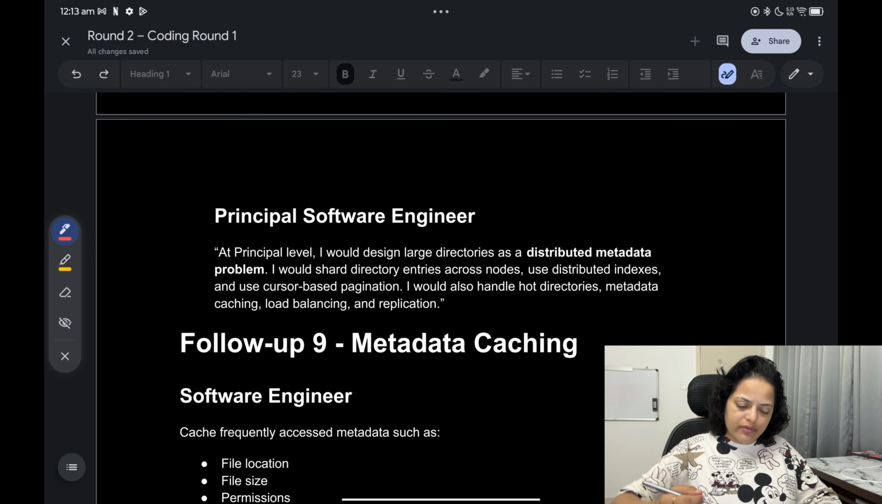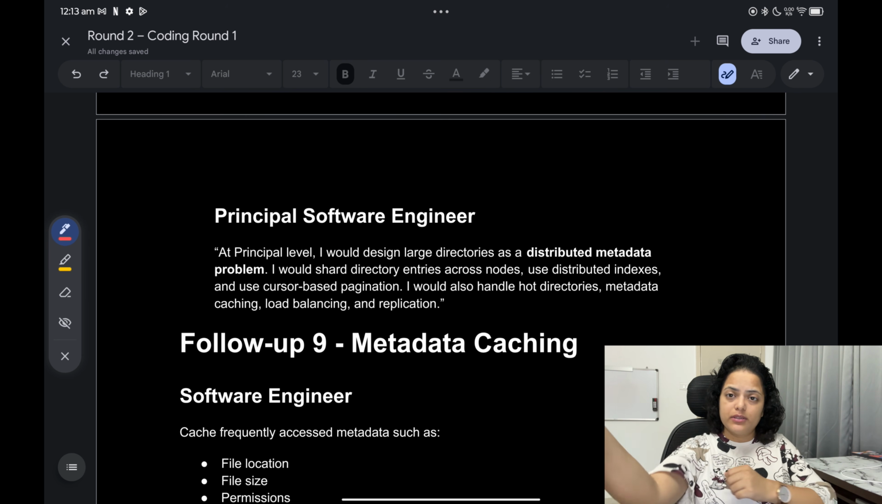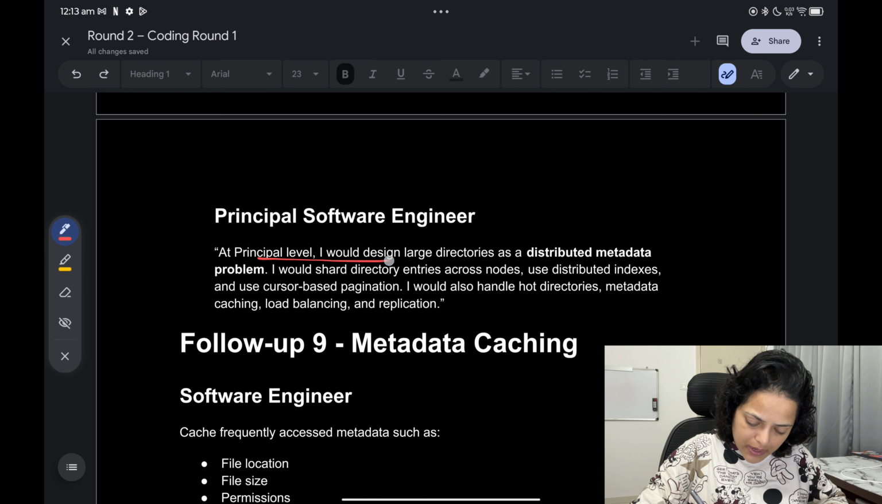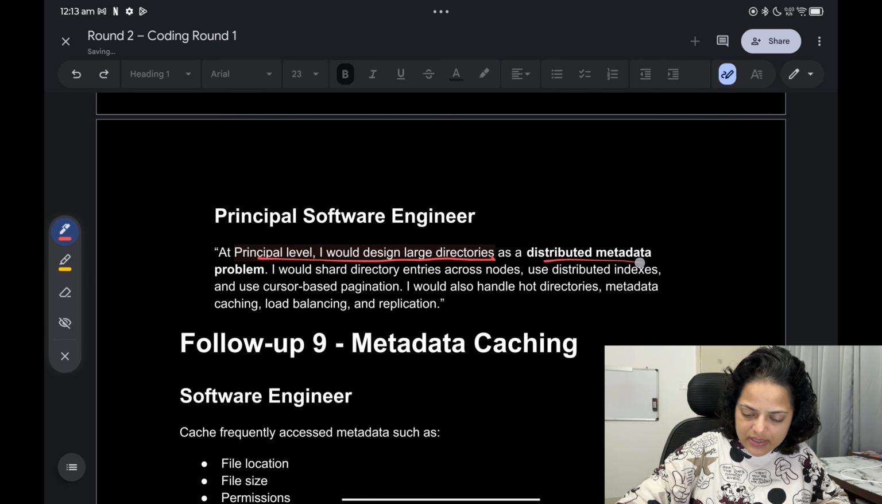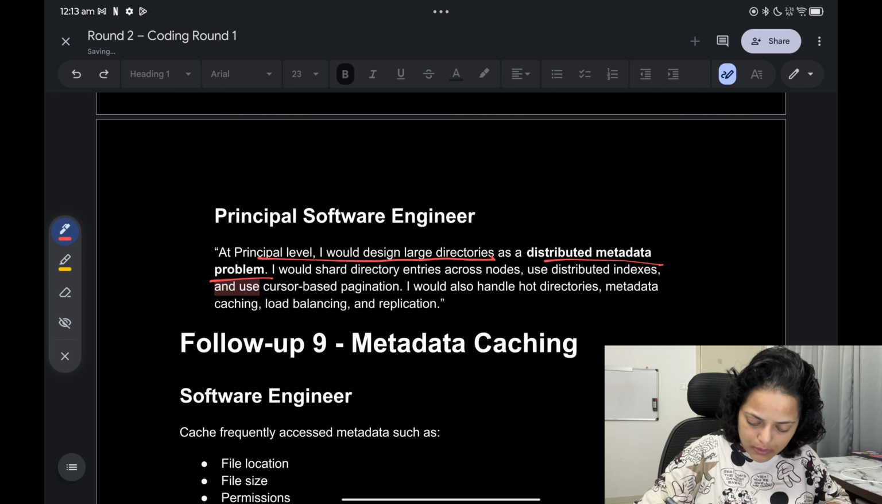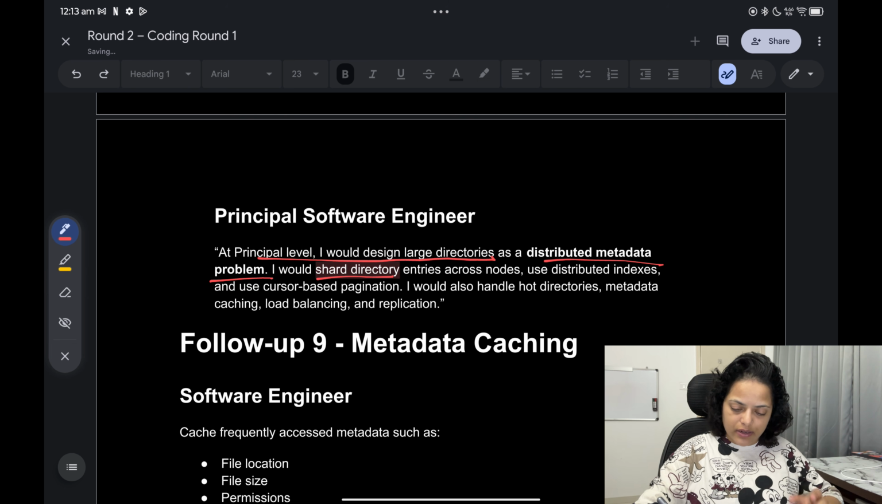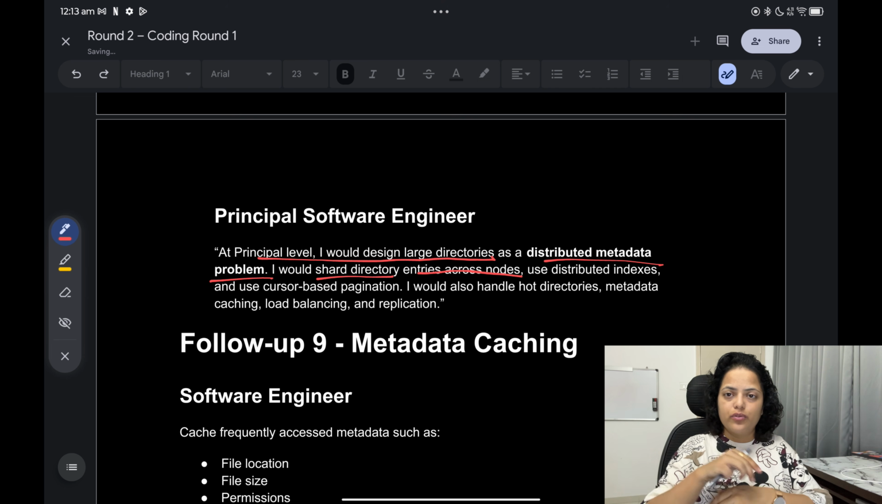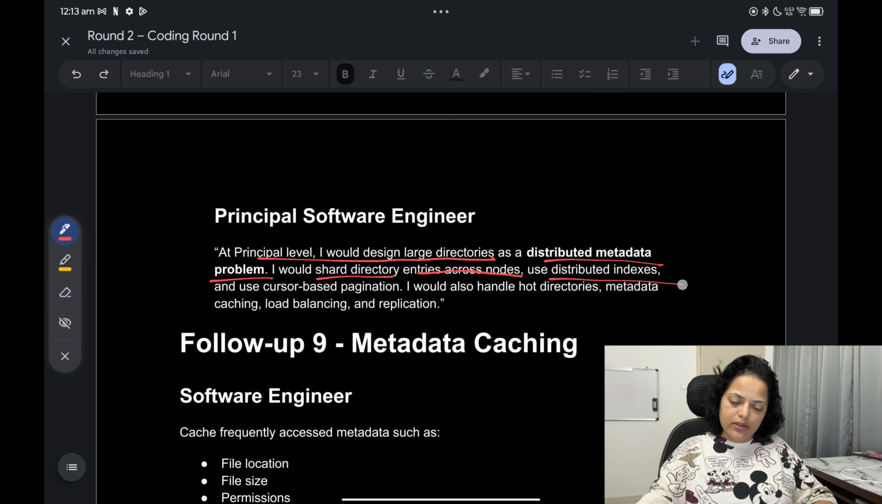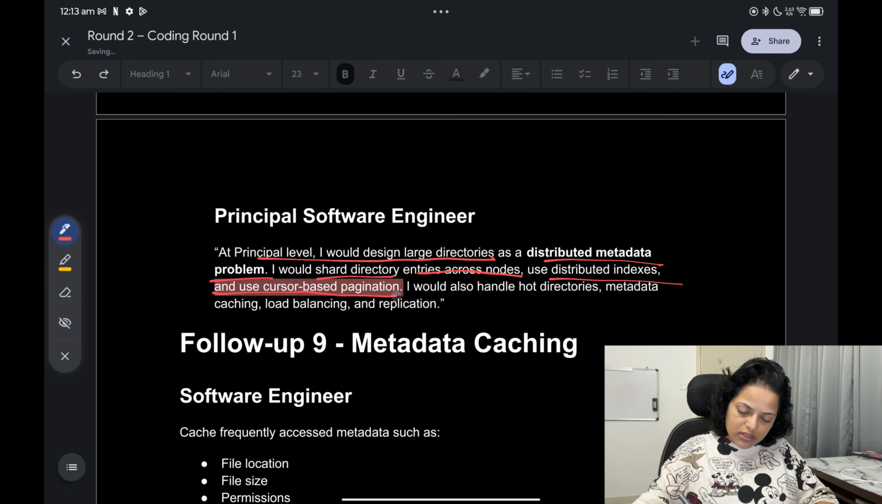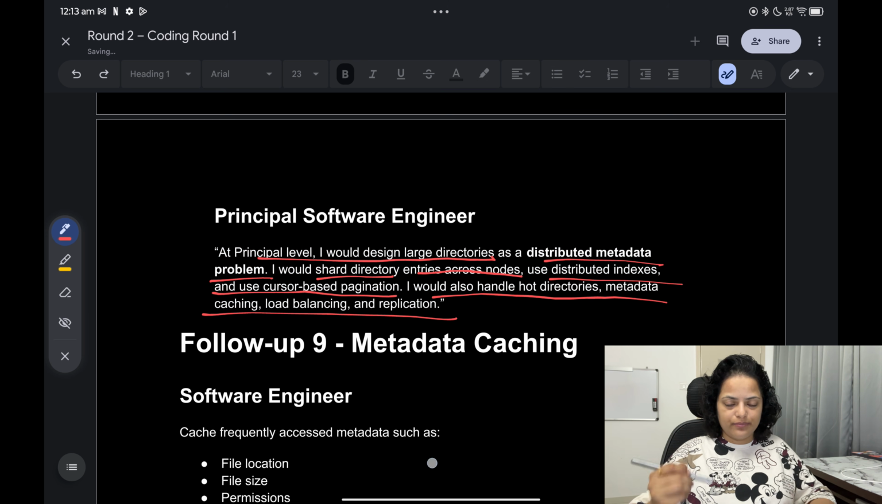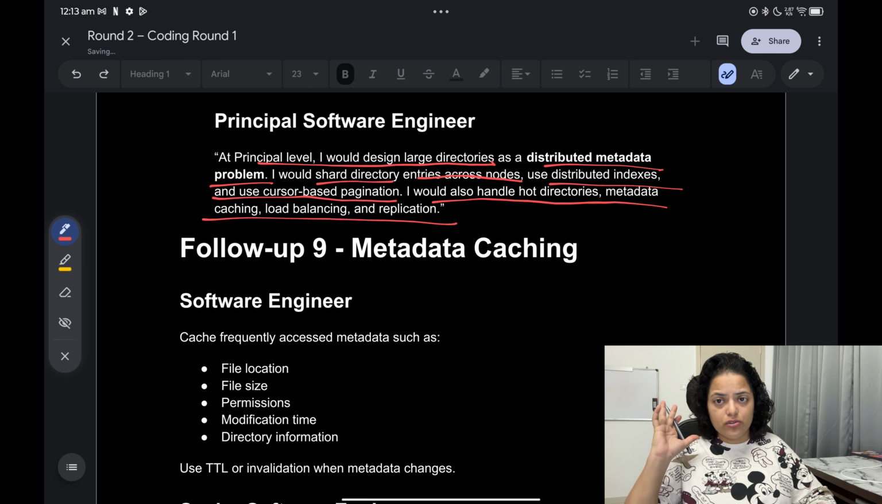A principal software engineer will say that at principal level, I would design large directories as a distributed metadata problem. I would shard the directory and entries across nodes, which means he will distribute it to multiple servers, and use distributed indexes and cursor-based pagination. I would also handle hot directories, metadata caching, load balancing and replication. All big words he has used here.